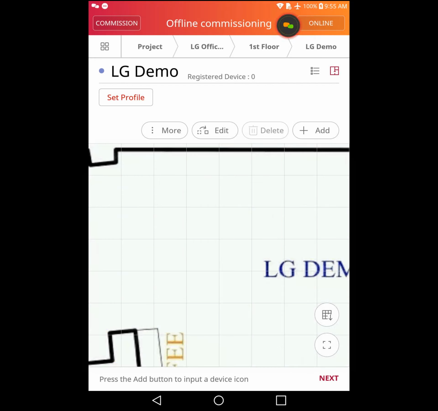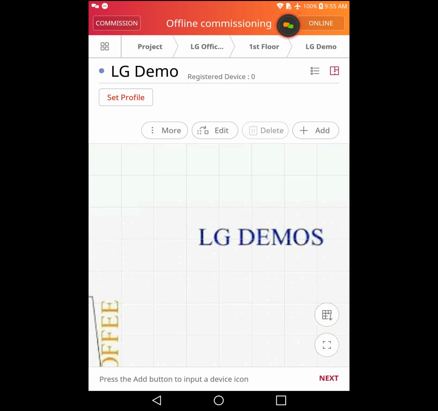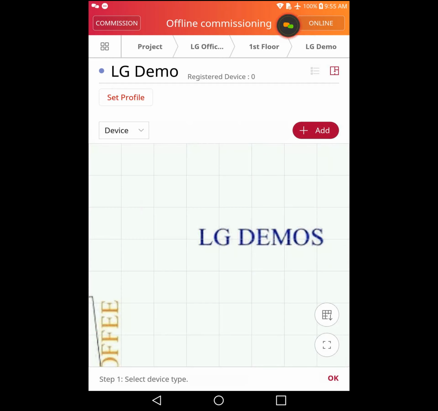So similarly, it says to press the add button to add the device icons. So we're going to go ahead and press add. And we're going to choose the device type. We're going to add a light. And then register, we have 3 options. We have VLC, which I talked about earlier. You can also scan the barcode stickers with a barcode scanner, or you can manually enter the text.